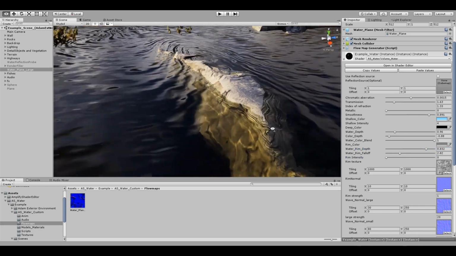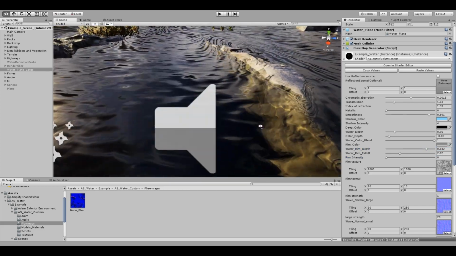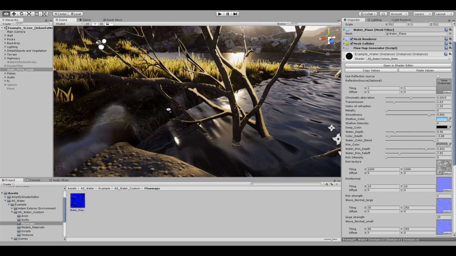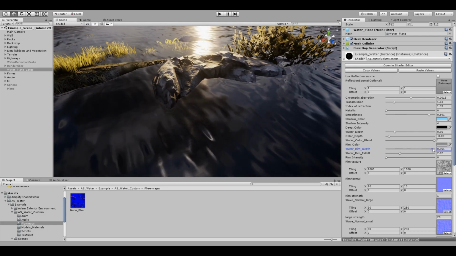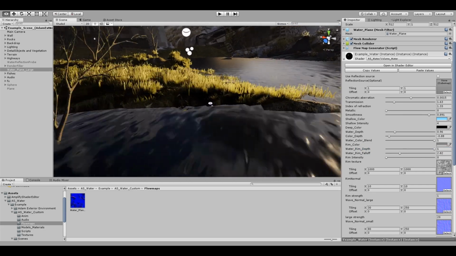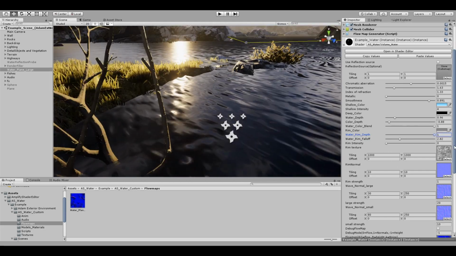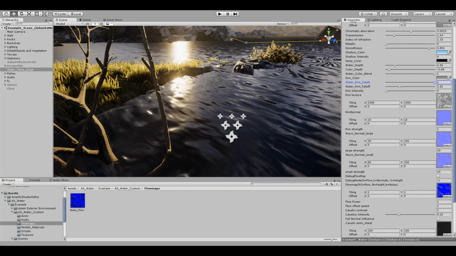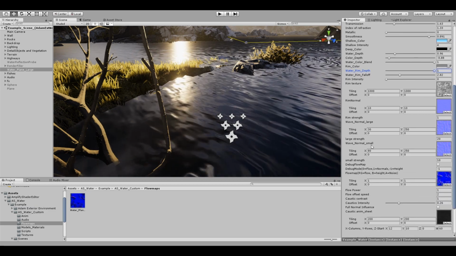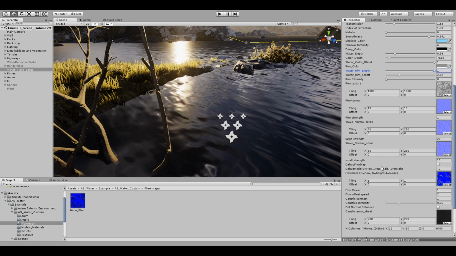So as you can see now, my objects have real-time rims around them. Even this stick. And if you turn the slider all the way to the right, the rim will no longer be visible. So now we've talked about our rim settings, so we can go a little bit further down. We have our normal large, our wave normal small, and our flow map.